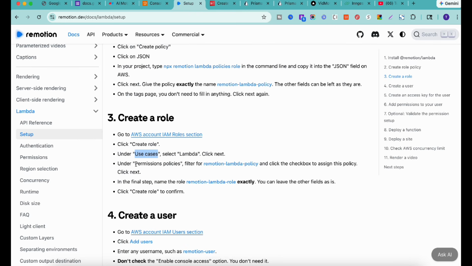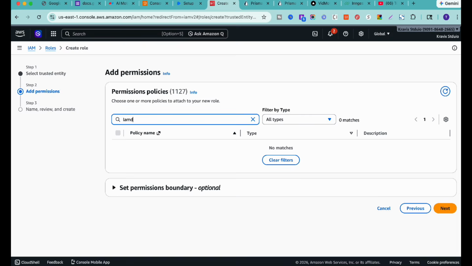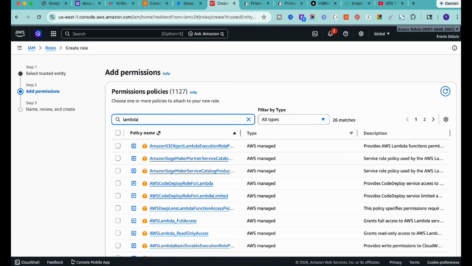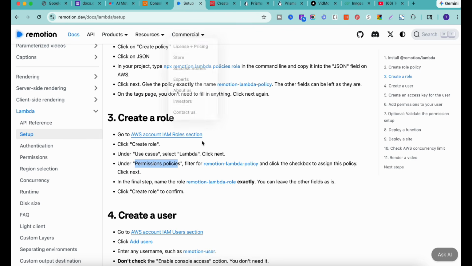Once you select Lambda, click next. Then under the permission policy, we have to filter with the name which we gave in the previous step, and we have to check it. So we'll go to the next. I will click on Lambda, and if you see, we got different options. The one which we created just now, I will select that.